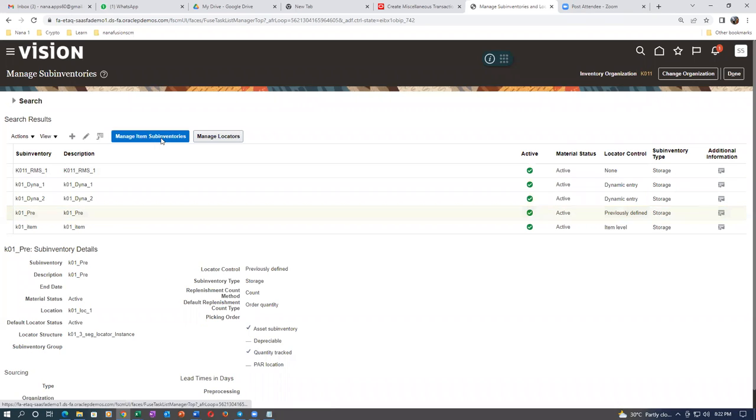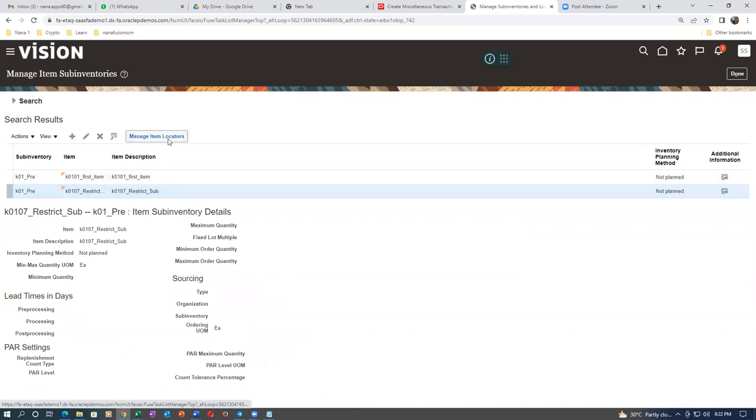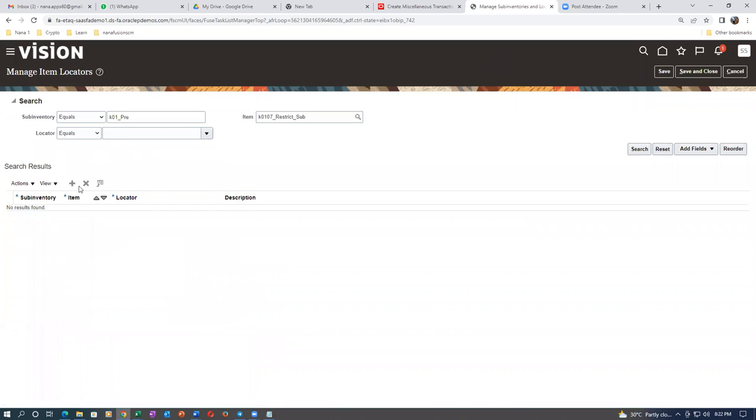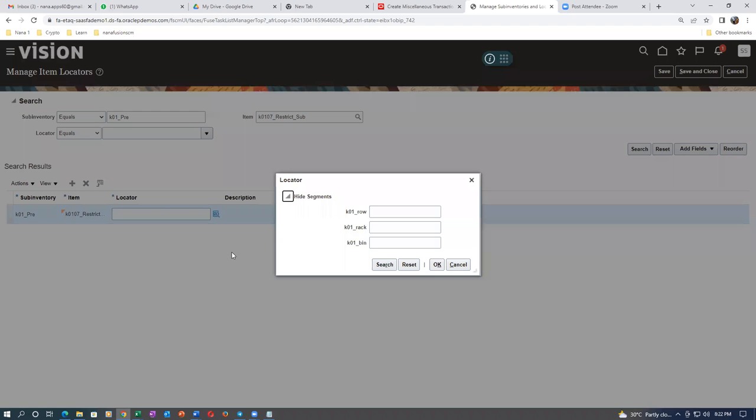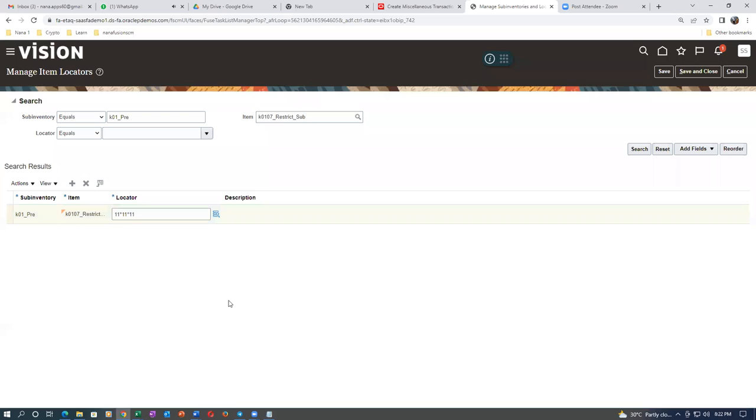Click on the manage item subinventories and then again you choose the item and then click on the manage item locators. And so I say that only on 22 we can transact. I click on plus. I can transact only on 22. So go there. Drop it down and then choose it. So click on search and both the things will be coming. So you choose whatever, 11, sorry, 11 and choose. So that means one will not come on the list of values at all.